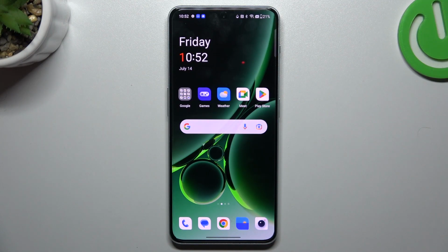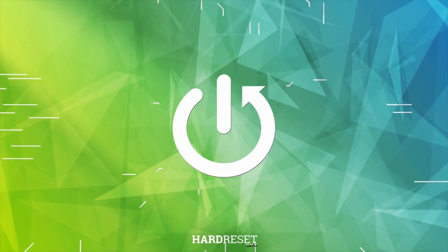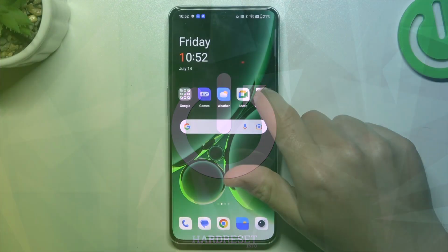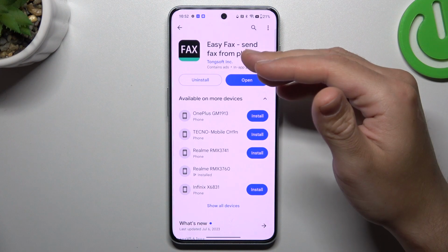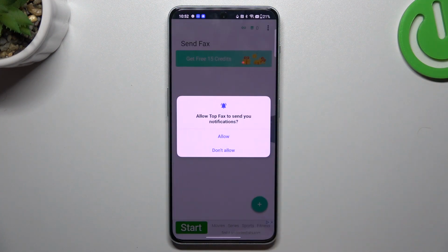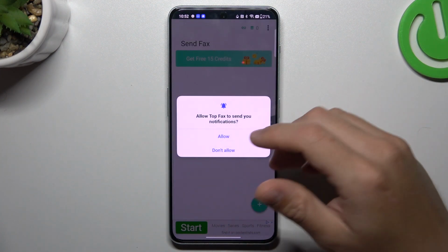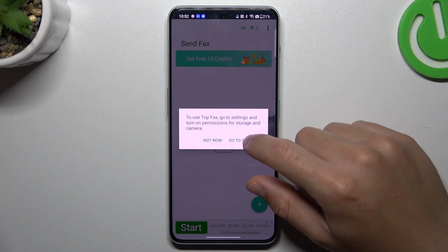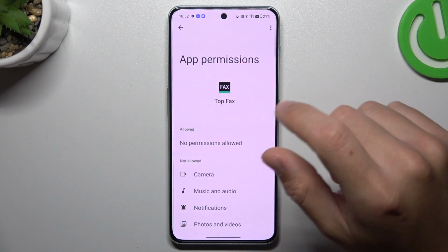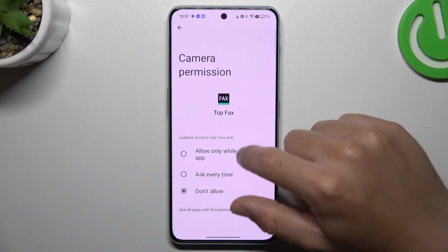Today I'm going to show you how you can send a fax message from your OnePlus Nord 3. So on the first tab, open the Play Store and look for the EasyFax app. Then launch it and decide that you want to get notifications. Now we have to add permissions to the camera and to the files. This is necessary.